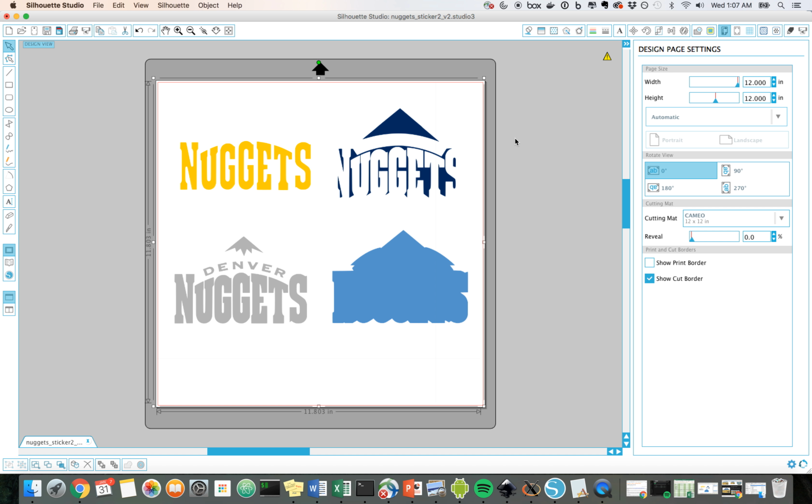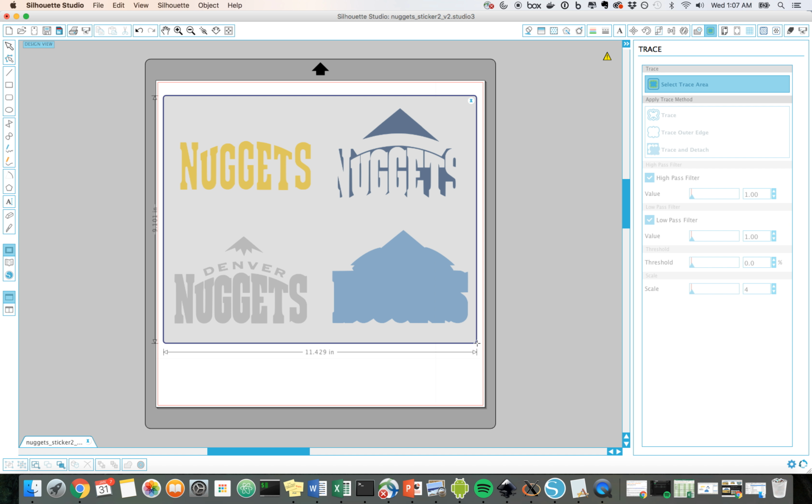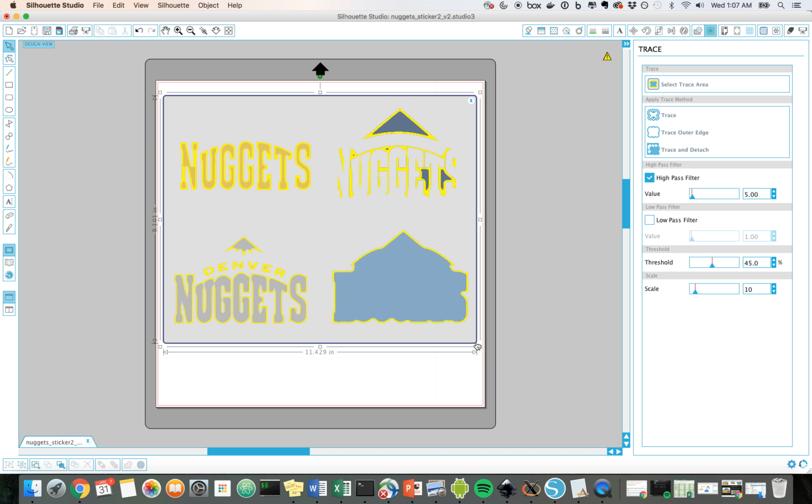Okay, so I have my layers, and now I need to tell the Silhouette paper cutter what outlines to cut. And to do that, I'm going to go up here to this little mat icon. It says open the trace window, and I'm going to select trace area, and I just click and hold down and drag a box around everything that I want cut out. And you can see it starts becoming highlighted in yellow.